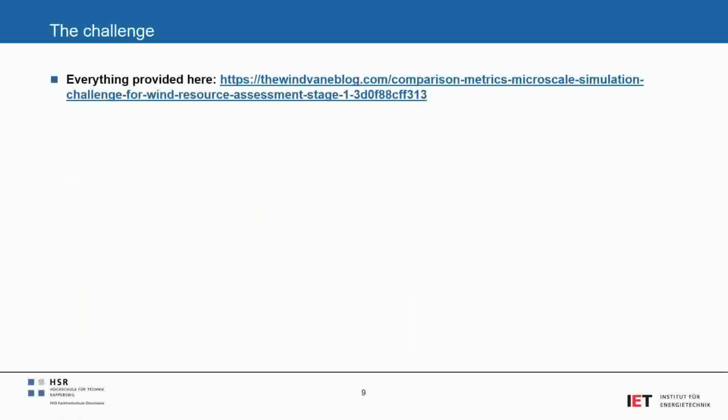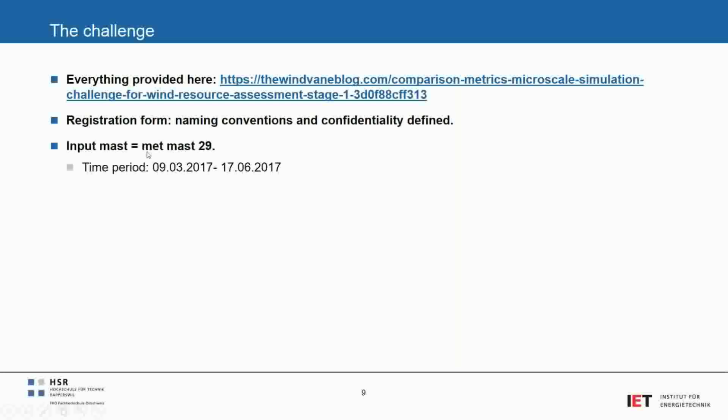So the details of the challenge you can find on this link here. So what you actually need to do. First of all, there's a registration form which provides you with the naming conventions, and you can also give confidentiality details. So you don't have to reveal your name or the model used if you don't want.